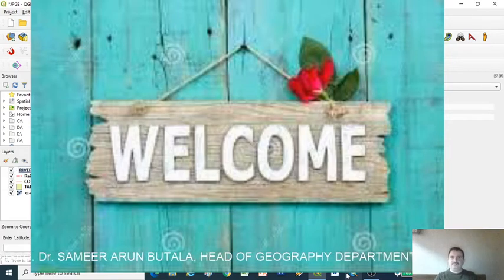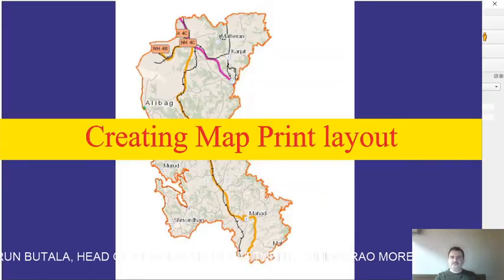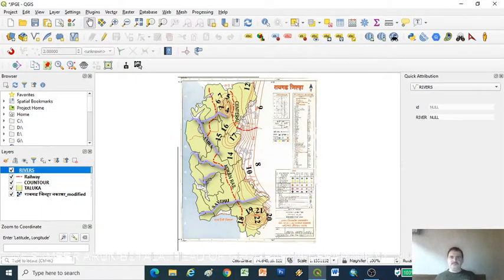Welcome all of you. So now we are going to see how to create a print layout view. In the last lecture we saw how to create a line layer, how to create a point layer, how to create a polygon layer.